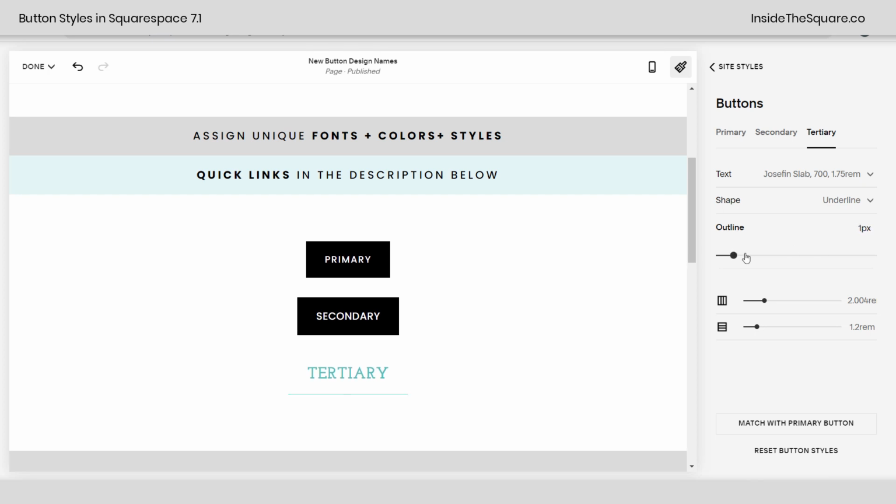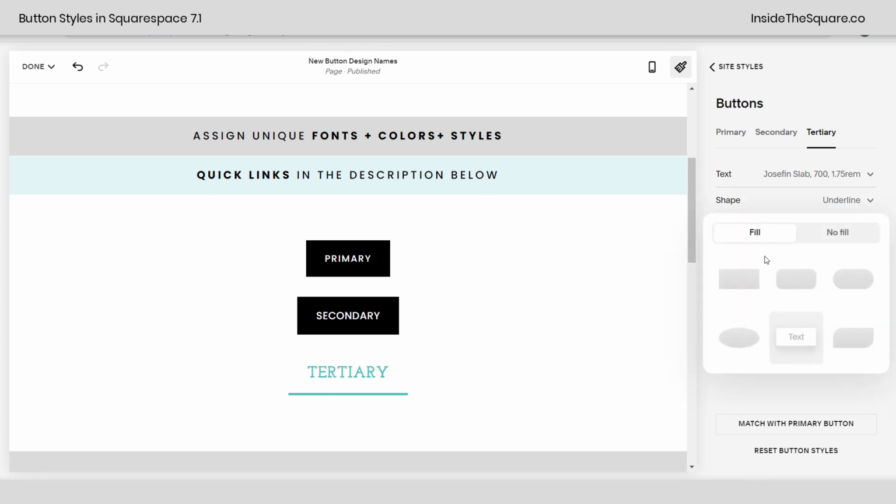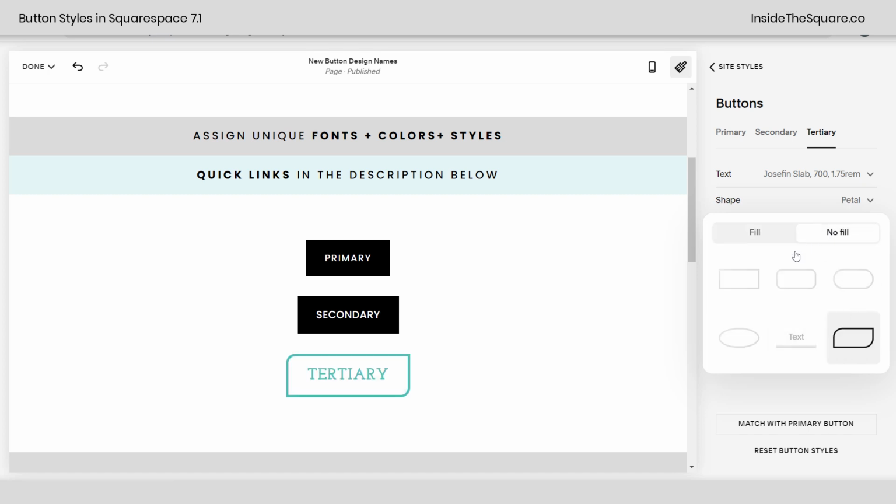Now let's explore those design options a little bit more. I'll go ahead and increase this so it's pretty visible in this tutorial. There we go. Now let's click on shape. And again, we're in fill. We have this square edges, slightly rounded, super rounded, oval, underline, which we just added with the slider there, and this leaflet shape. If we click on no fill, we'll get the outline. So again, we've got leaflet, underline, oval, rounded corners, slightly rounded corners, and a solid square.